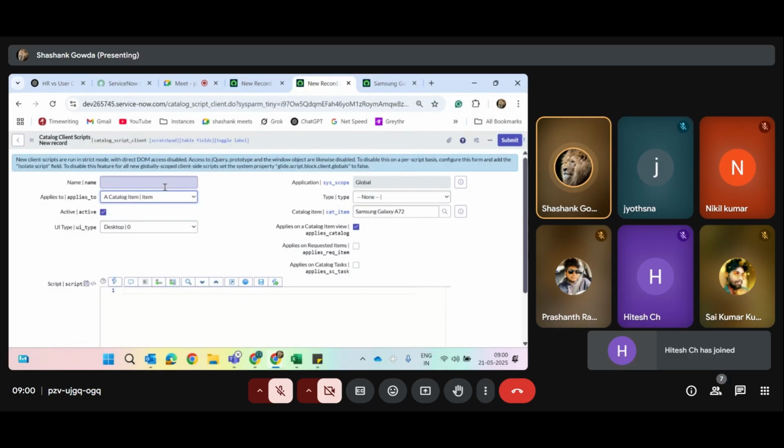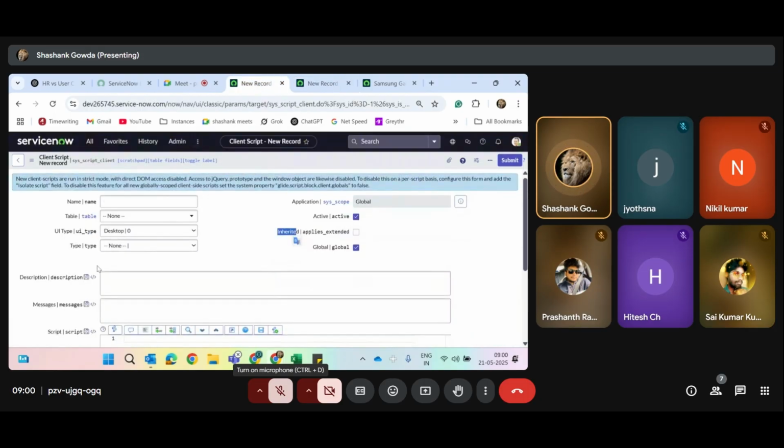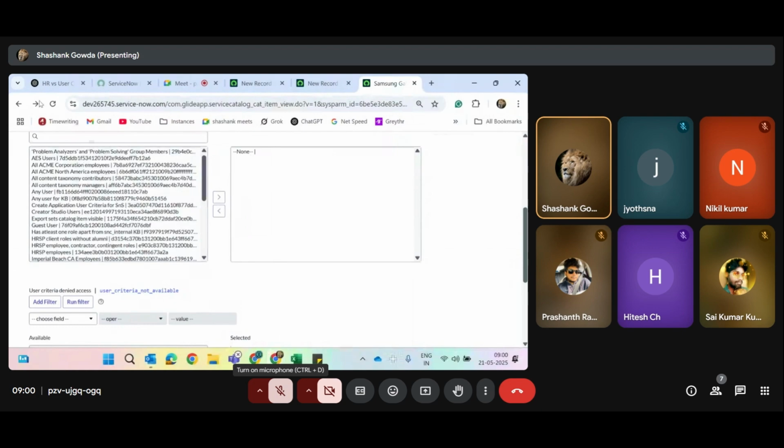Is it clear, guys? Catalog client script. Here also the same concept: g_form.getValue, setValue. Instead of a field, you need to give the variable of your catalog item. Is it clear, guys?